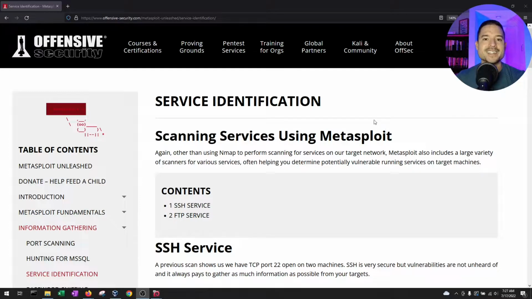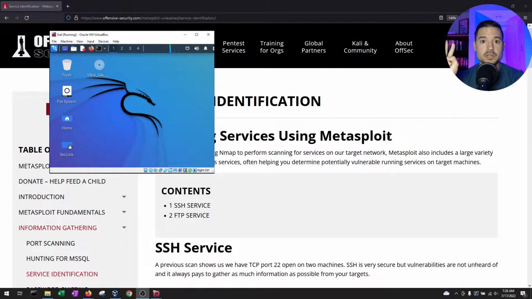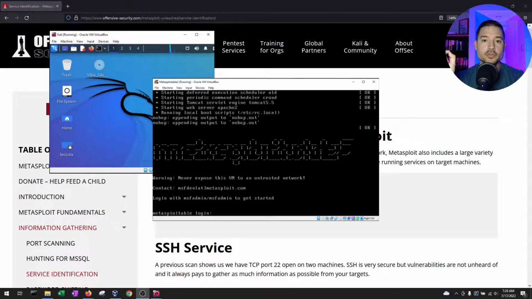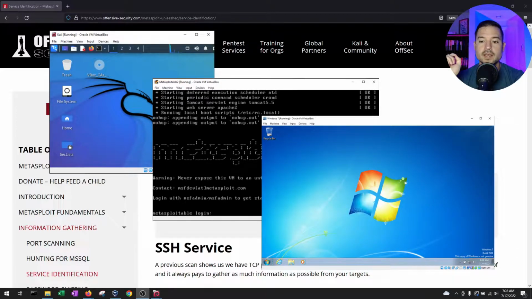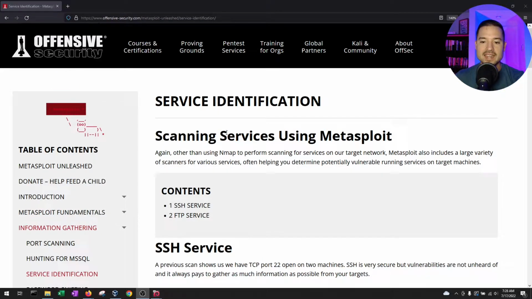What is up, guys? Today we're going to be continuing the series and the course Metasploit Unleashed, offered by Offensive Security for free. So today we're going to go into the next section, and that is service identification, scanning services using Metasploit. For this I already have a Kali VM installed. I also have two virtual machines running, Metasploitable 2 and a Windows 7 machine, and we're good to go. So, scanning services using Metasploit.